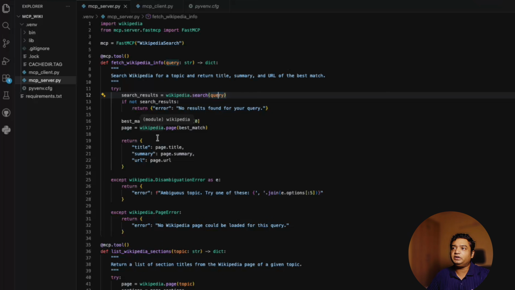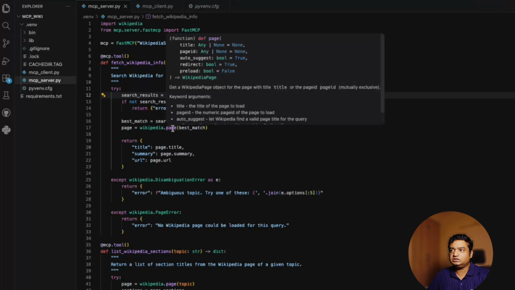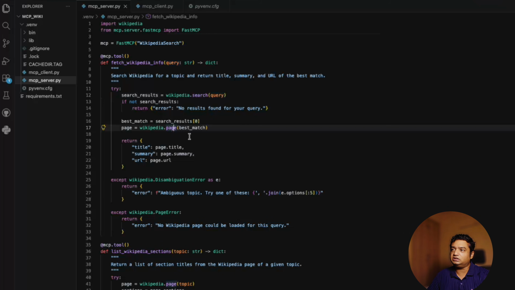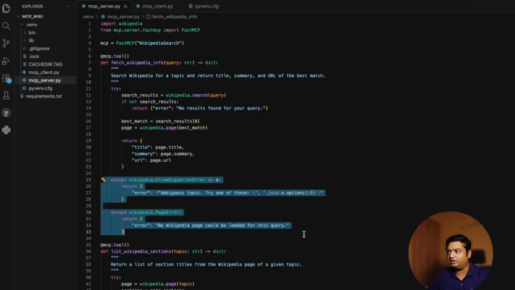When you go into the Wikipedia API, there is a search with the help called page. It's an internal function there. In that page, we are passing the best match and we are getting the result, like what is the title, what is the summary, and what is the URL. So this is the output of it. And these are all the exception handling things, the normal Python things, how we write when we are doing the exception handling.